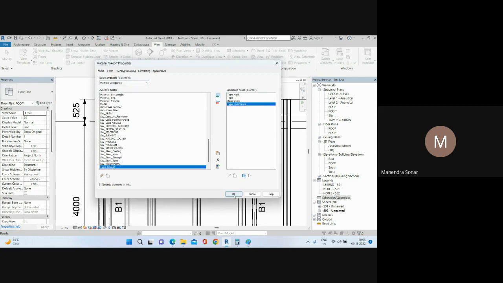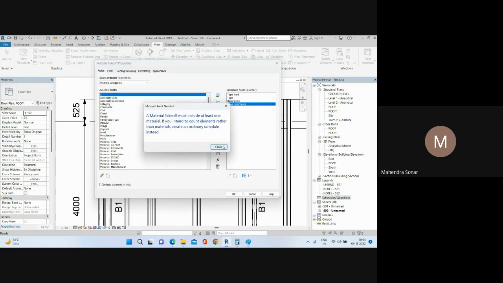So these four parameters I have added here. If I click here, it says material takeoff must include at least one material. If you instead count the material rather than a material, create an ordinary schedule. Okay, close. What is this? Oops. I have just clicked here and clicked here. Material takeoff must include at least one material. Okay, close, and type material.